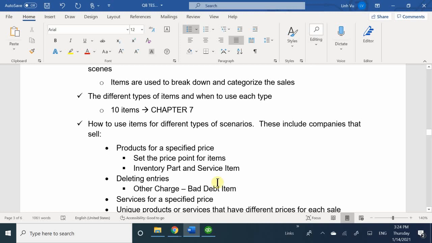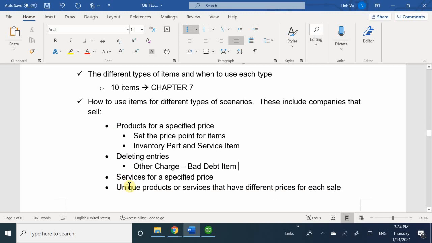But weren't we just talking a while ago, this never delete? Yes, but that's why the question is, how do you use an item in order to delete an entry? Oh, okay. So in this case, we're not really deleting the entry. What we're doing is we took that bad debt item and basically reversed the entry as if it never happened. It's still there on the books. Yes. You can write it off as bad debt instead of letting it sit in your aging.